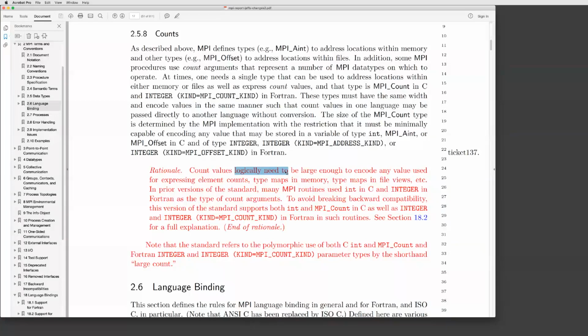Okay. Yeah, I think this was a victim of the LaTeX macros. Those first two lines of the rationale are identical to MPI 3.1. So count values logically, blah, blah, blah, type views and file views, etc. That's verbatim. Yeah, I know, but I think since we are fixing this anyway, should we go ahead and just say count values must be large enough? I don't have an opinion. Okay. All right. Anything else?